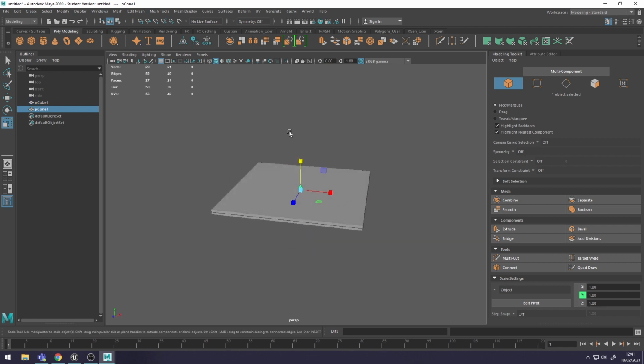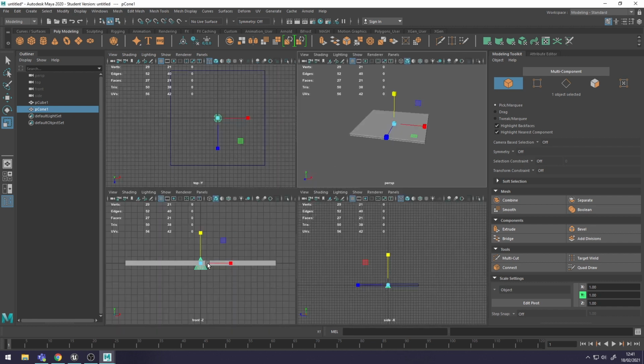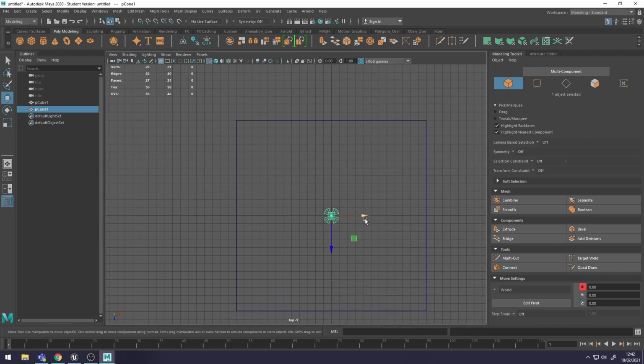So we want to see our model from the top. So if you press space, it'll take you all into your different views. So top, perspective, side, front. We want top. So if you hover your mouse over it and press space again. So if you press W, you can move your cone. So we want to move it up to the top left corner. So just here.